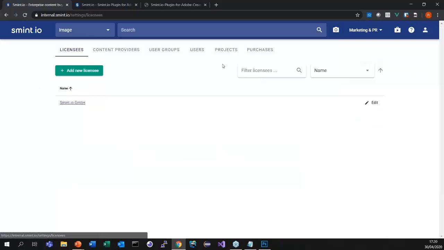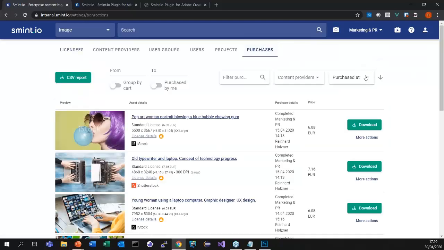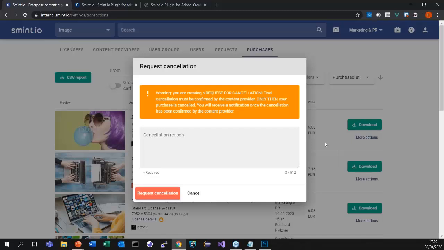So if you now use Smint.io and you go to your purchases, your administrator will have the possibility to request a cancellation. The administrator gives a cancellation reason, and then it begins to feel easy, because this request will go to us. We will then contact all the responsible people at the content provider side, at the company side, and work through this cancellation. And once the cancellation is confirmed, we will confirm the cancellation.